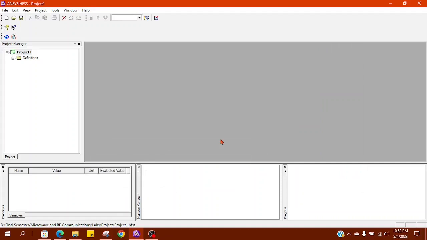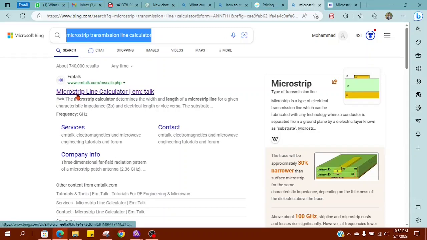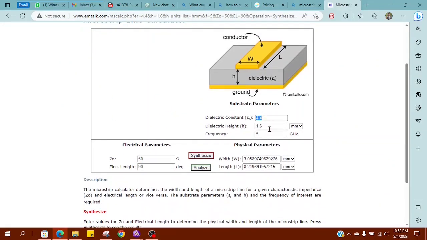So for calculating width and length of a microstrip transmission line, we can simply use an online calculator. You can go and search for microstrip line calculator and use the first result, and that would open up this web page. You can just put in the given data: 4.4 dielectric constant, dielectric height 1.6 millimeter, the frequency 5 gigahertz, and also the 50 ohm impedance and electrical length that is 90 degree, and then just click on synthesize and you will get your width and length. So now let's move toward the design and the simulation.